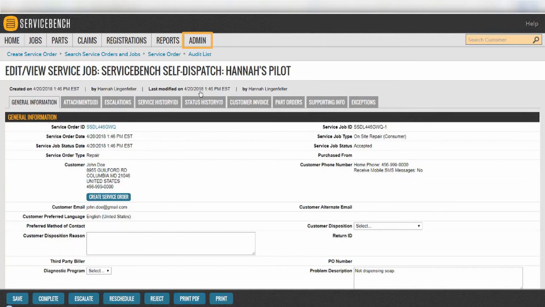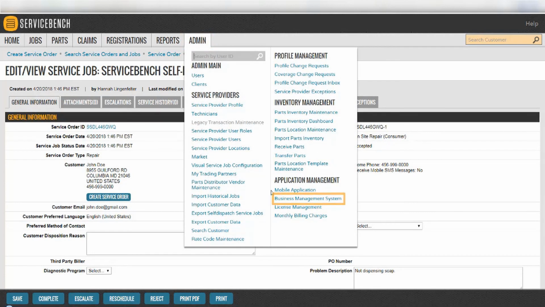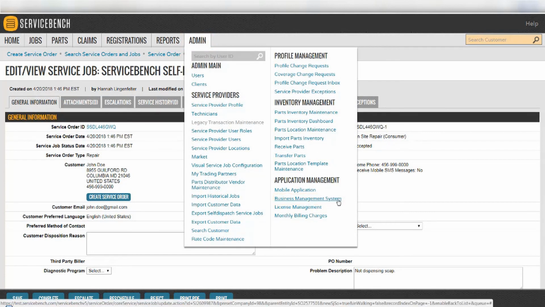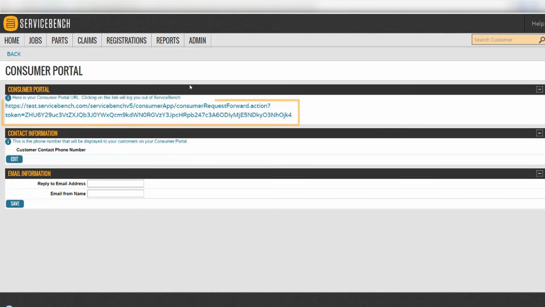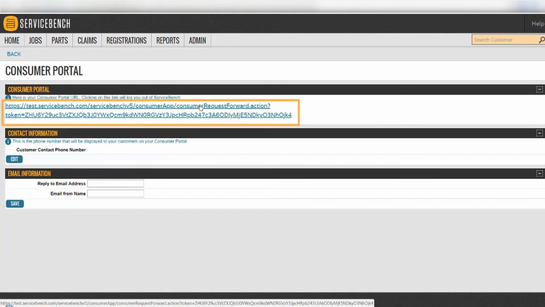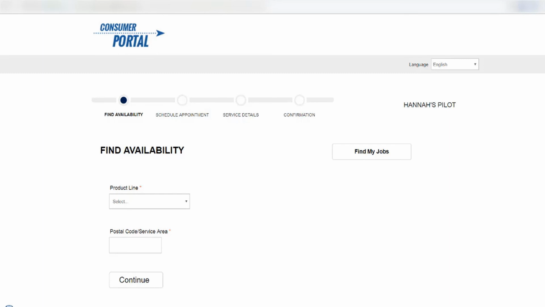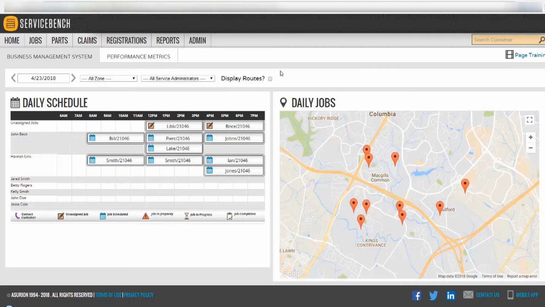Hover over the Admin Mega Menu and select Business Management System. Select the Consumer Portal link located at the top left-hand corner. Notice by clicking on the URL, I am directed to the main Consumer Portal page. Customers will walk through the same steps we previously identified when creating a service order. Let's navigate back to the home screen. Now that we have accepted service jobs and created dispatches accordingly, we can start assigning service jobs to technicians.